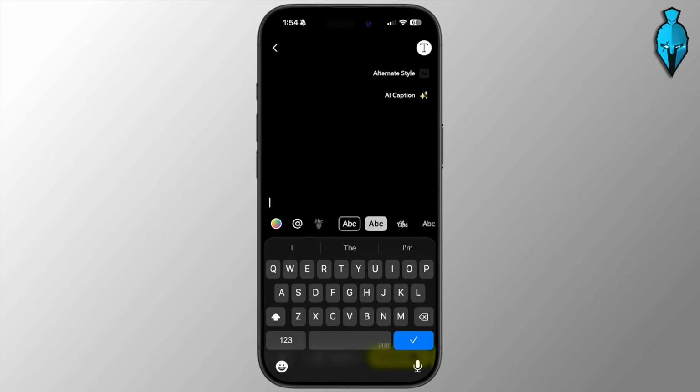Select the caption you want to use, then edit the text, style, size, or color if needed. Move the caption to your preferred position, then tap Send to share the snap. AI captions do require an active Snapchat Plus subscription.